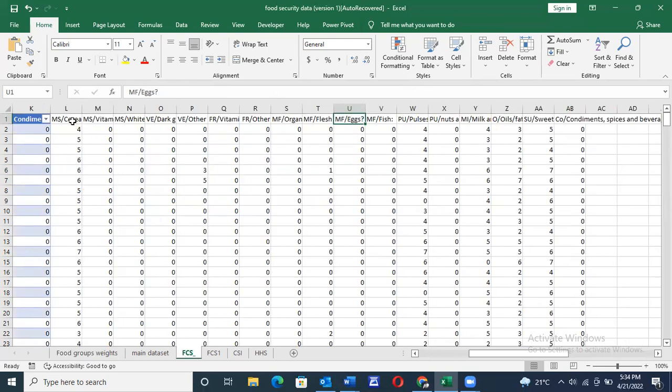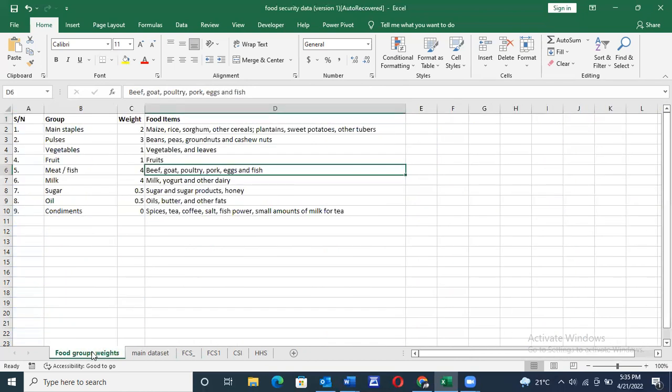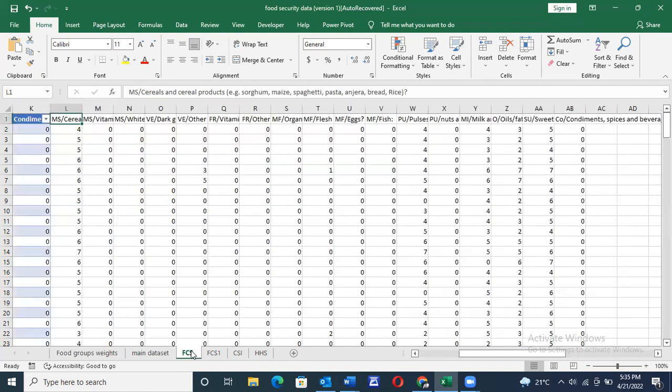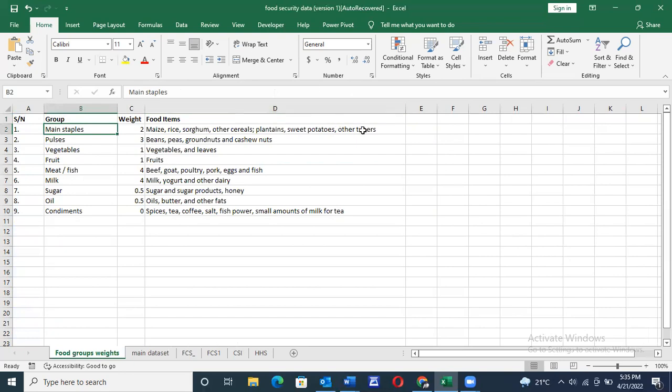So the first one is cereals and cereal products. If we come here and look at sorghum, maize, spaghetti, pasta, injera, bread, rice, those will fall under main staples, where we have maize, rice. Then the next one, we check vitamin-rich foods and tubers, where we have pumpkin, carrot, orange, sweet potatoes. We'll also check whether there are main tubers and other tubers; we have them under main staples.